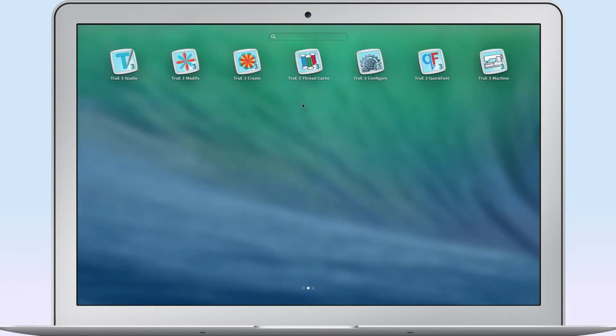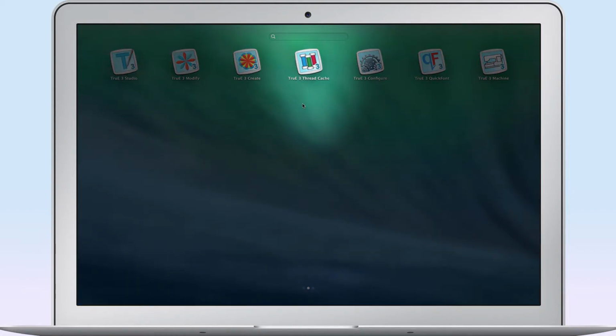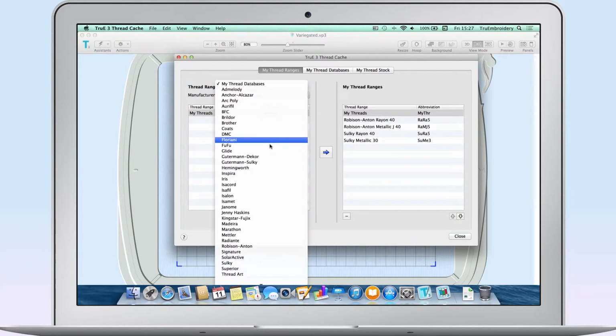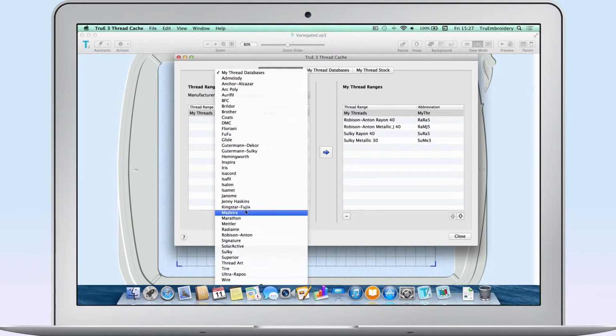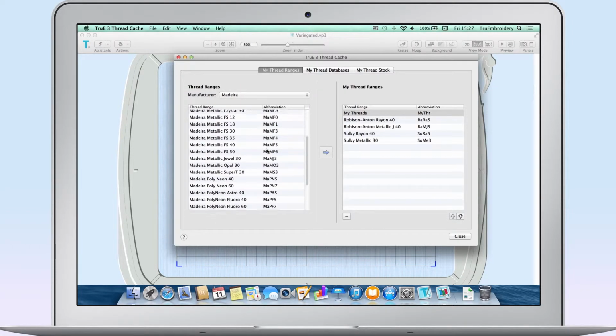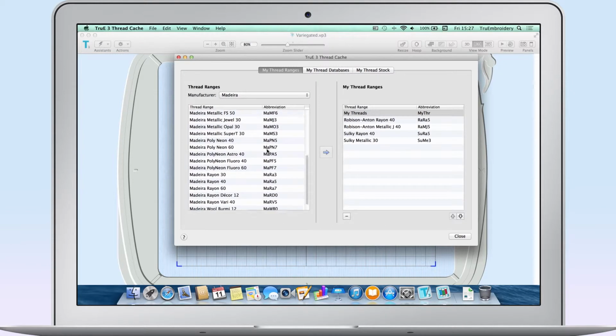To manage my threads and my thread ranges, we have a new app, TruE Thread Cache. At the top of the dialog we can see three tabs: My Thread Ranges, My Thread Databases, and My Thread Stock. To add a thread range to your My Thread Ranges, open the drop-down, select the thread range manufacturer, in this case Madeira. Now all the manufacturer's thread ranges are listed.